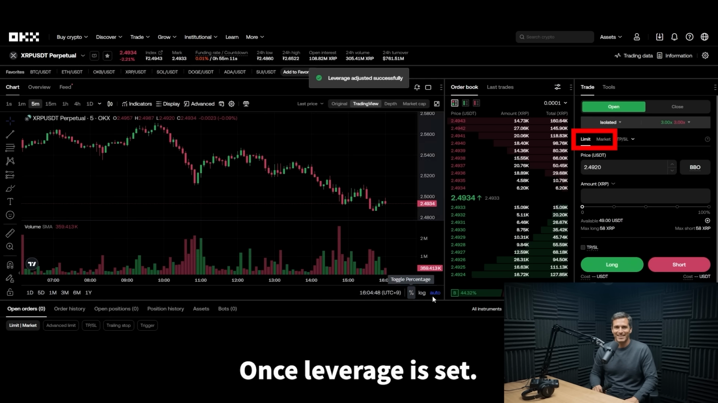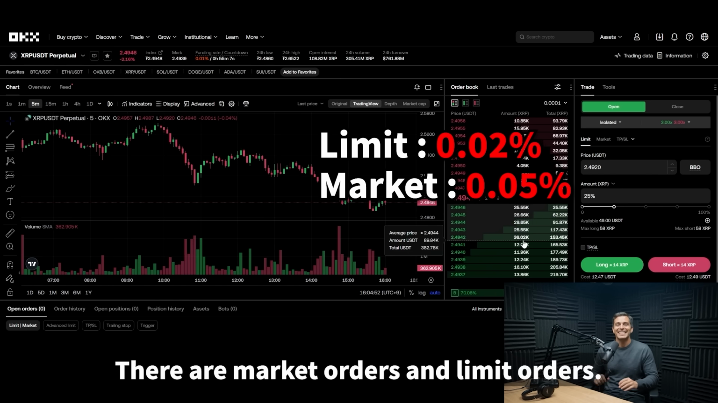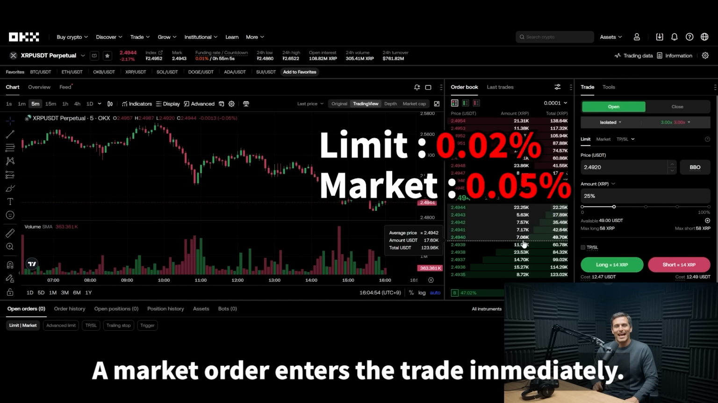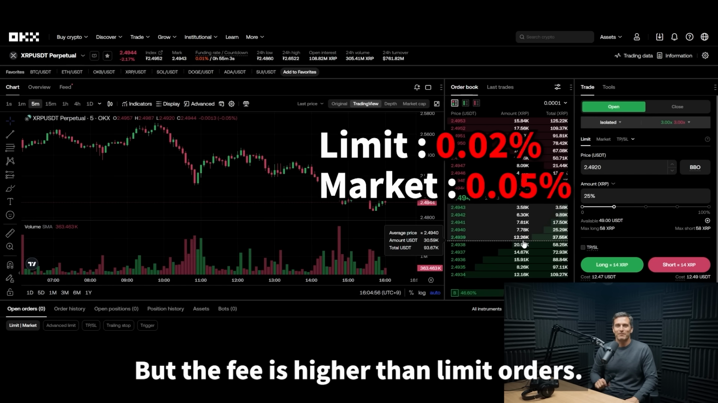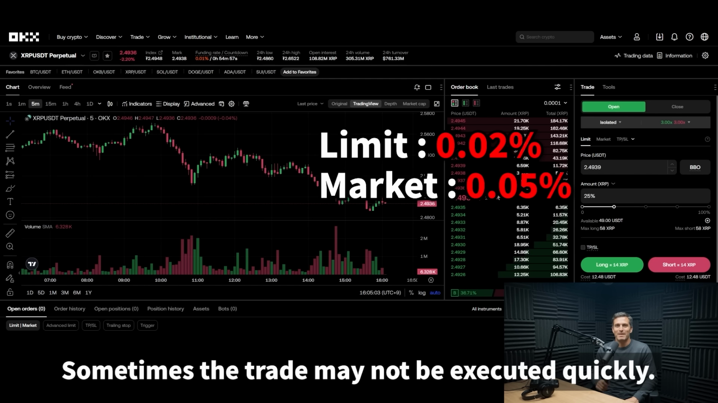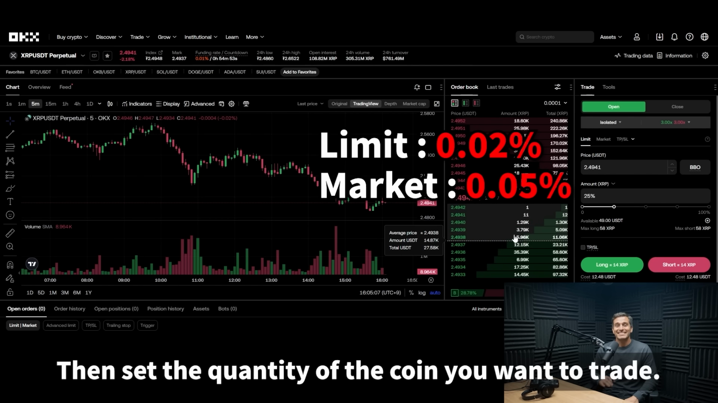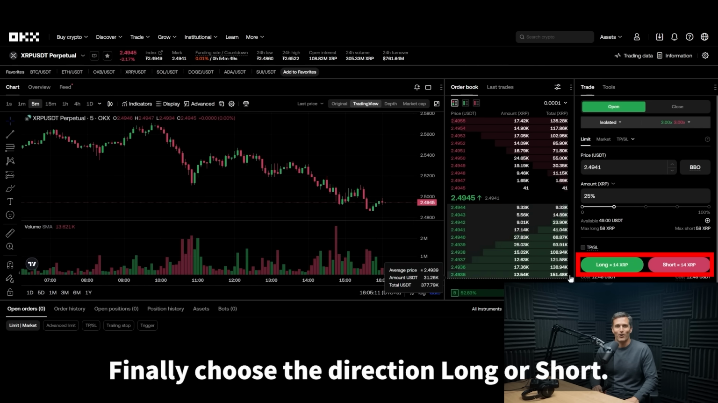Once leverage is set, now you must choose the order type. There are market orders and limit orders. A market order enters the trade immediately, but the fee is higher than limit orders. A limit order sets the price for entry. Sometimes the trade may not be executed quickly, but the fee is cheaper than market orders. Then set the quantity of the coin you want to trade. Finally, choose the direction long or short.